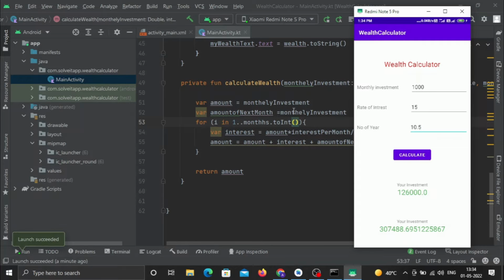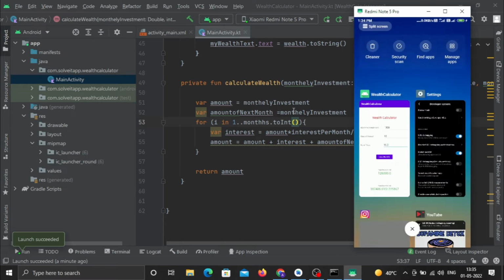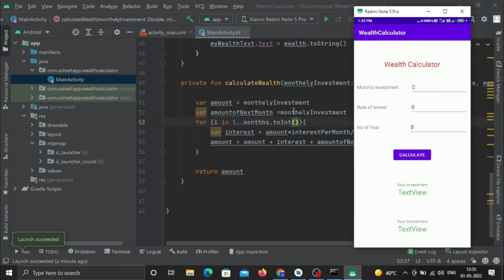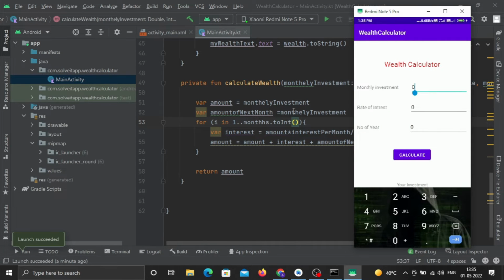The next thing is that I am going to kill the application. Here you can see by default 0 is there, and every time we are editing the values in the monthly investment, rate of interest and time period fields, we need to delete this 0.